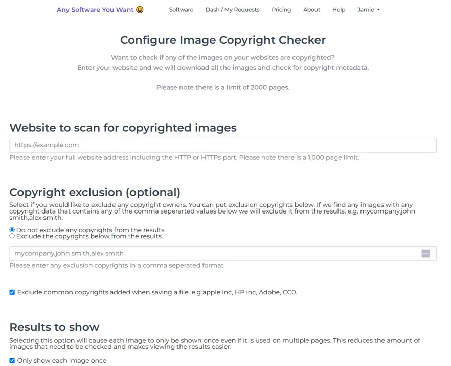Hello everyone, in this video I'm going to show you how to use our image copyright checker tool. So you simply point this tool at any website, it will download every page, and then it will download every image on every page, and it will check to see if there's any copyright information in the image's metadata.